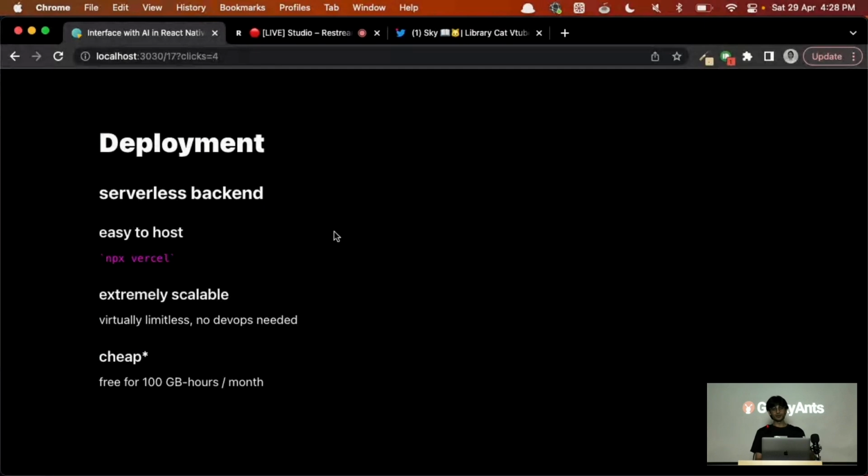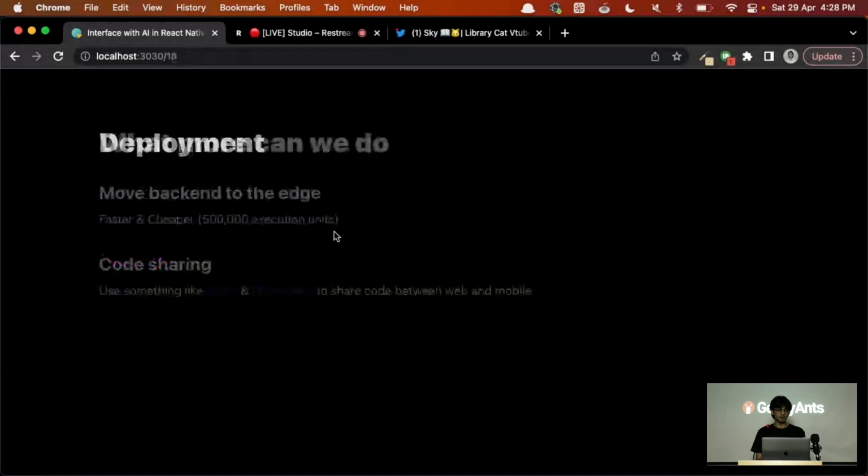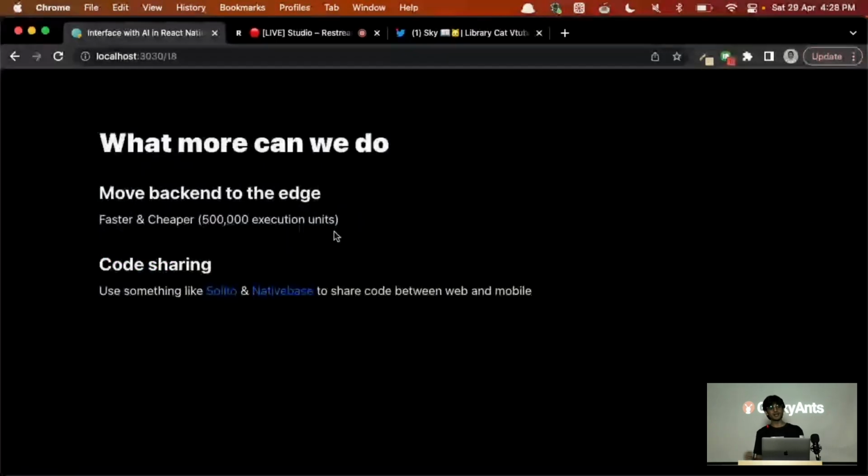But you can get this one step up, which is you can move your backend to the edge, which is something you can do fairly trivially if you spend time. And this becomes even faster and cheaper because there's no data access, there's no DB, so you can call things closer to the user. So this is both faster, and since edge functions are incredibly cheap, you can get 500,000 execution units per month for free without having to pay for anything, which is great.